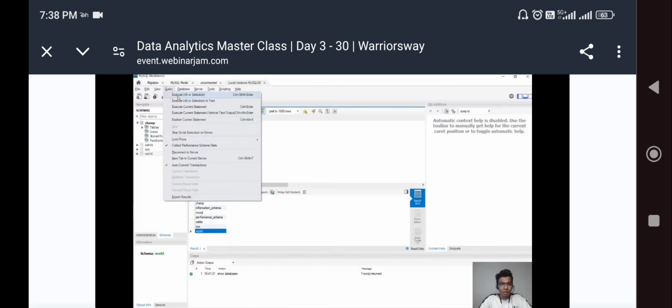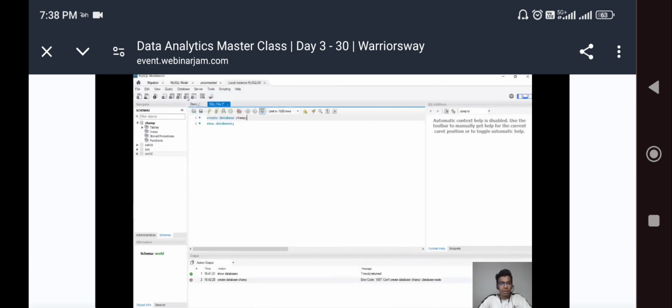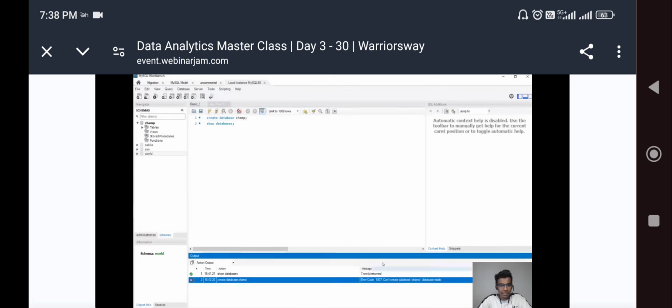In that Query menu, you can execute the complete script or a selected statement. If you want to run a certain line, you just select that line and execute the current statement. Or if you want to run the complete code you have written in the script, you can click Execute All or Selection. If you have executed that, it gives the error: can't create database CHAMP, database already exists, because the CHAMP database is already present here, right?